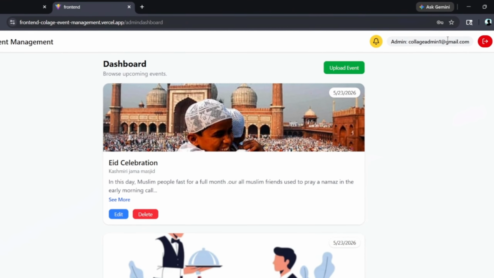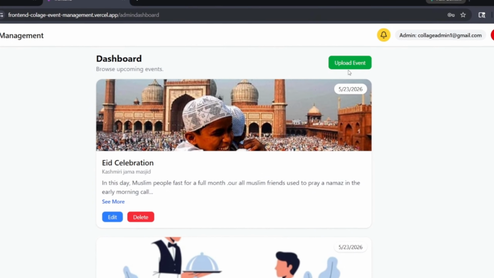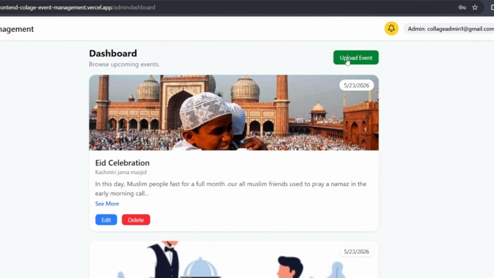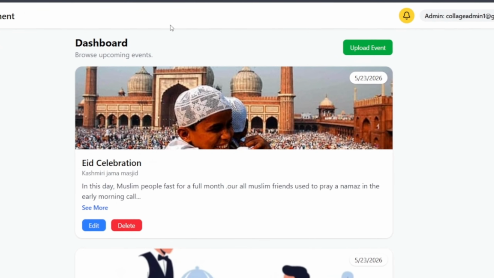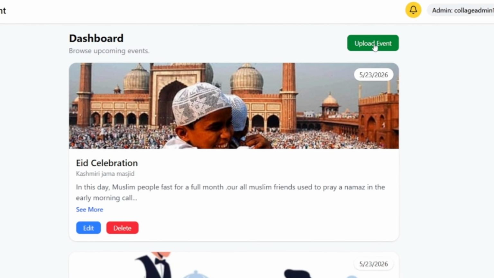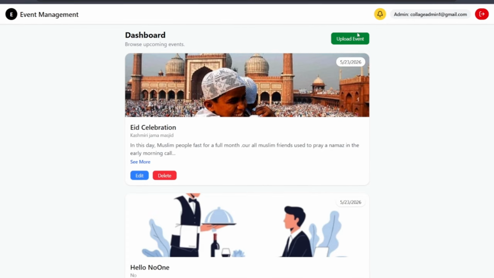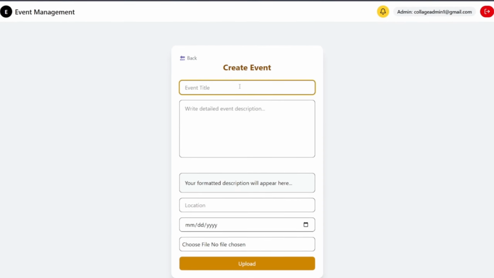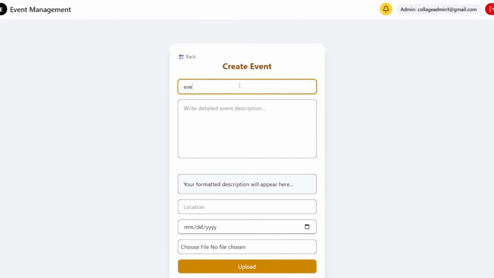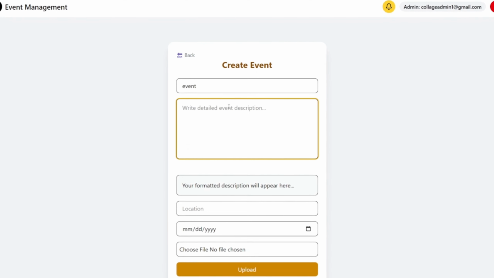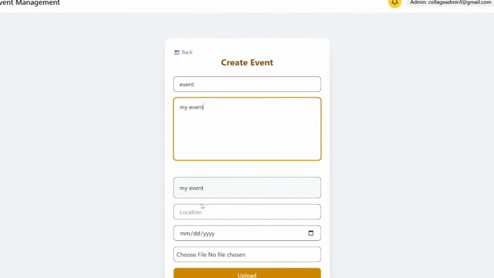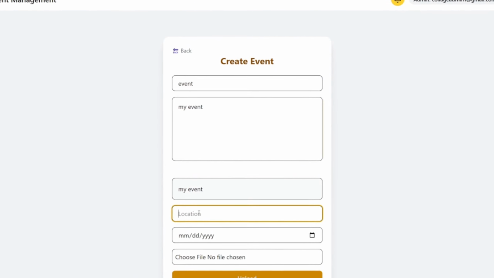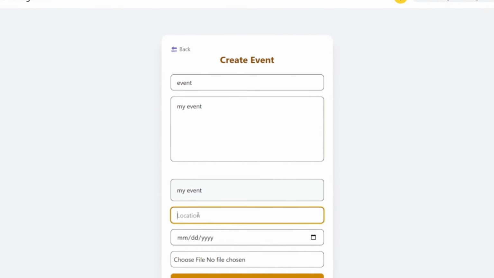In the top navbar you can see the admin email. The admin has complete control over the event management. Inside the admin dashboard, several functionalities are available. The first feature of the admin dashboard is upload event. The admin can enter information such as event name, event description, location, date, image, and additional information.